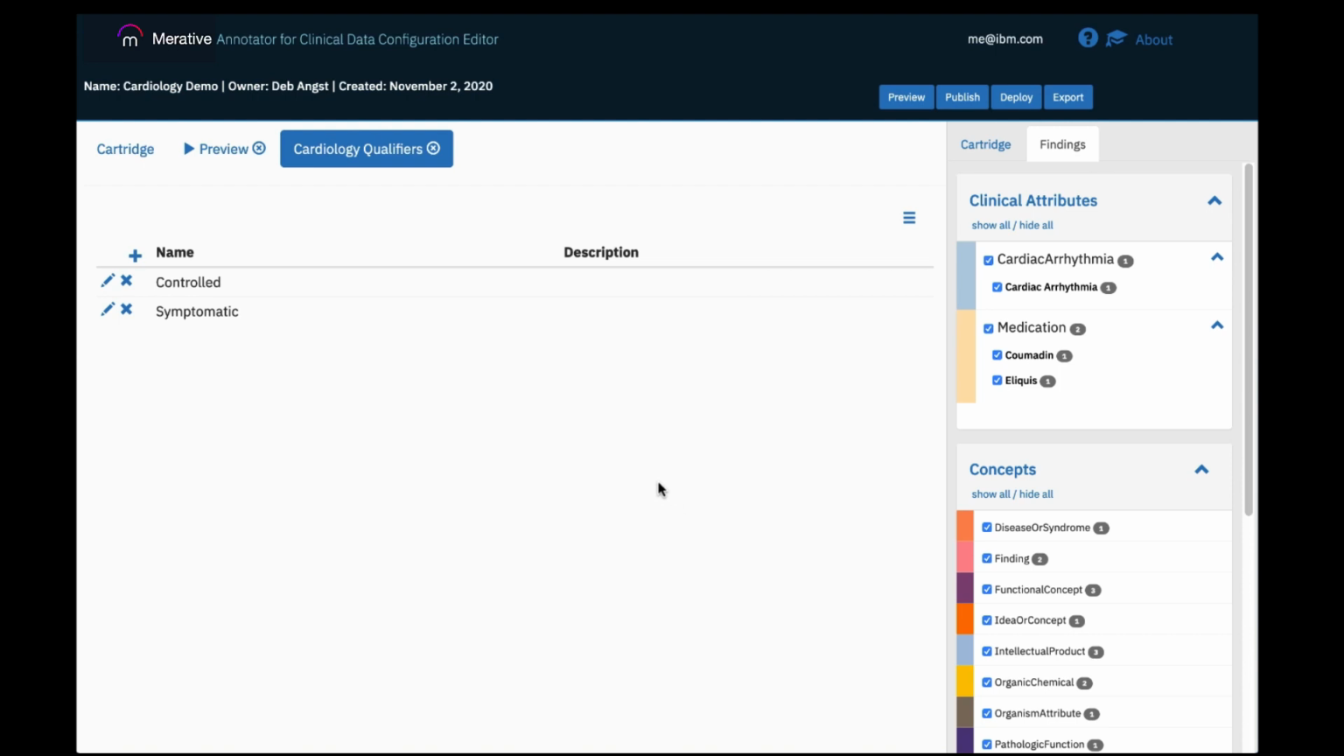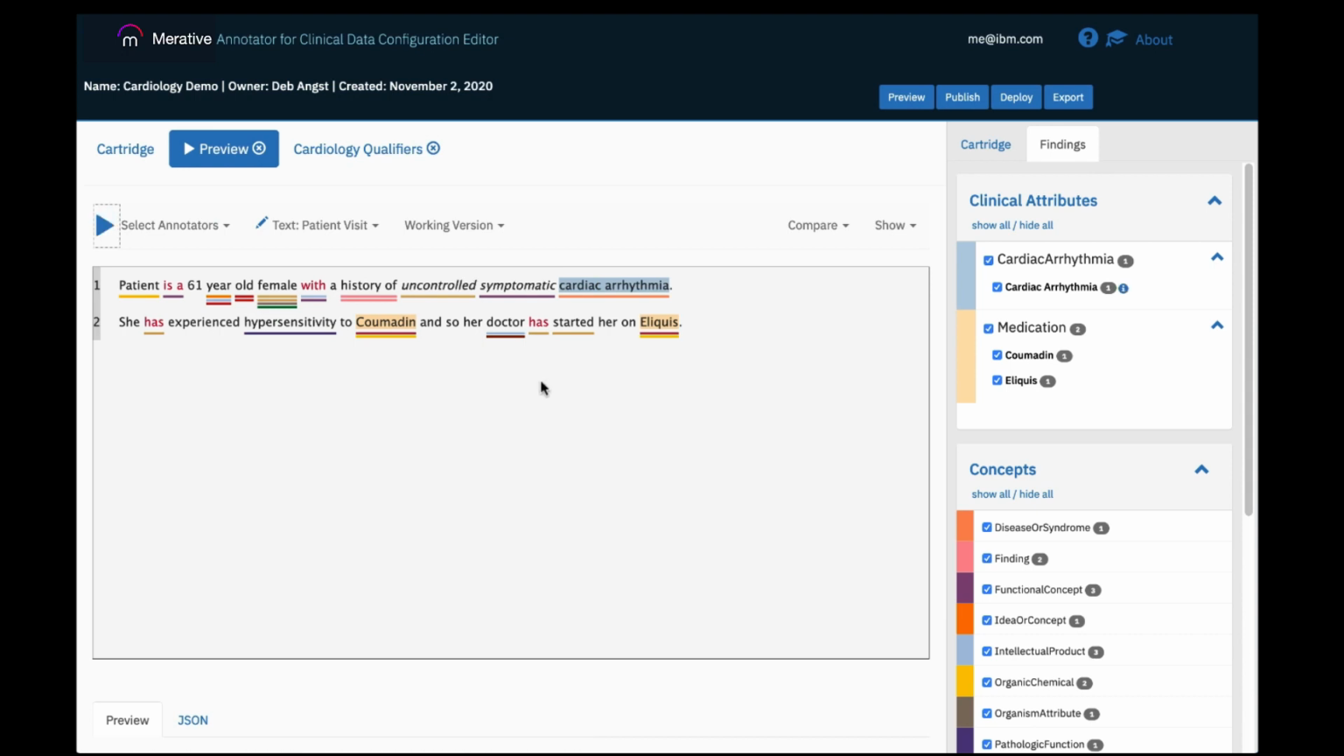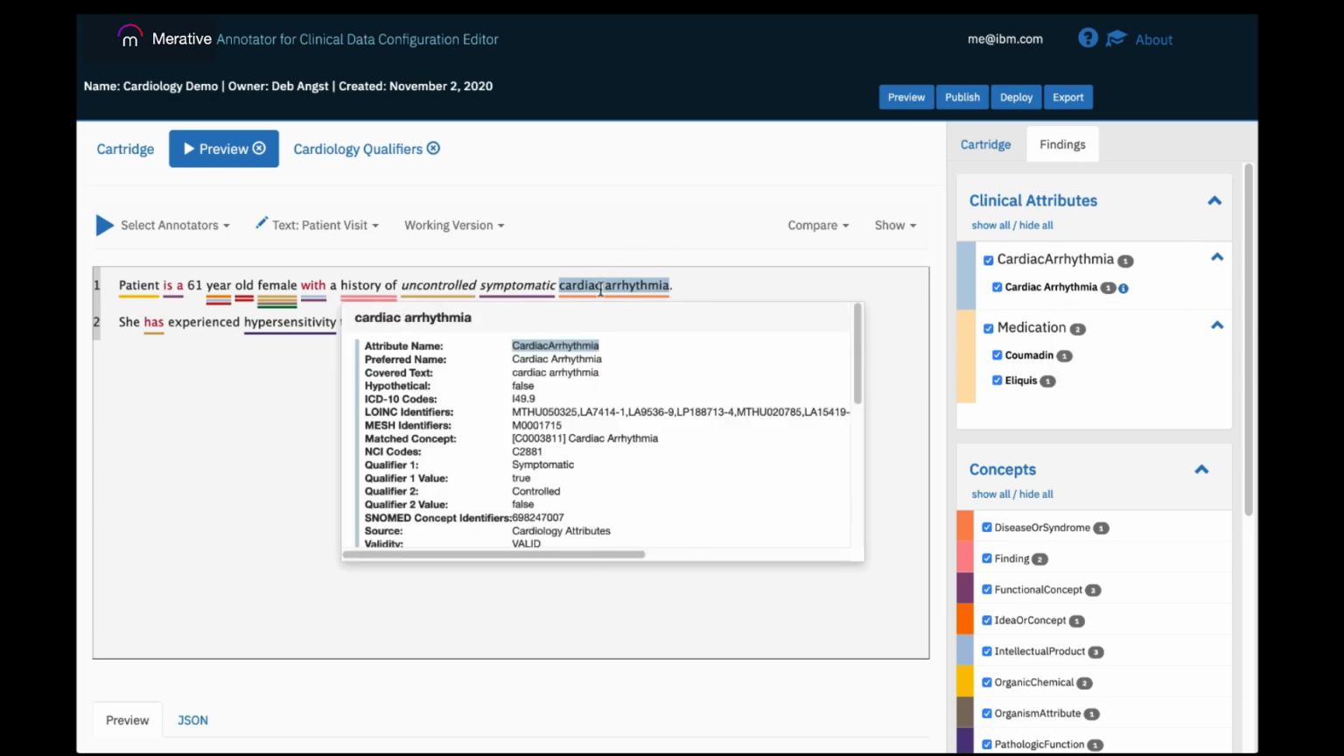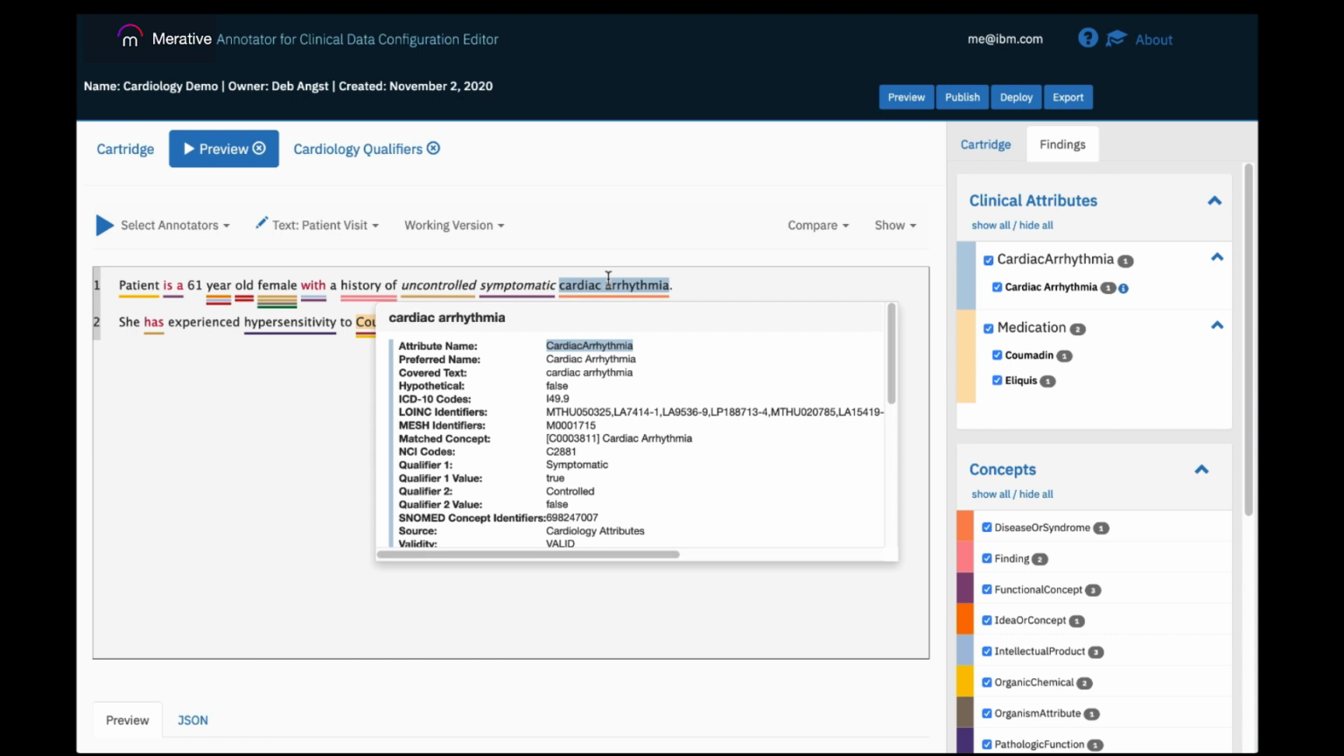Now if we go back to preview and run with our new qualifiers, you will notice in the right-hand sidebar that an additional eye icon appears next to our cardiac arrhythmia attribute. If we click on that icon, we can see that two qualifiers have been discovered, a symptomatic qualifier with the default value of true, and a controlled qualifier with a value of false. If we hover over the attribute in the main preview window, we can see that the qualifier name and the values appear within the attribute details.